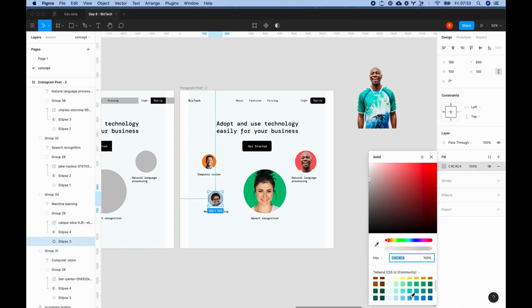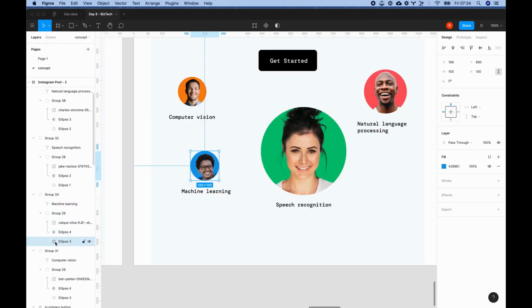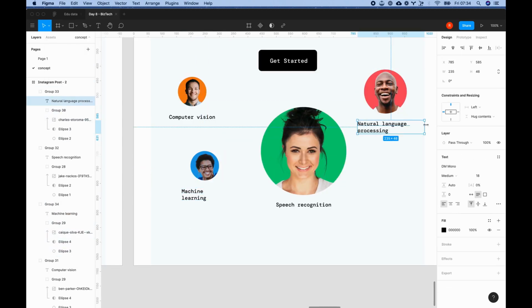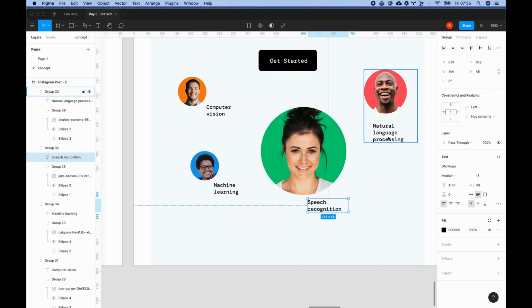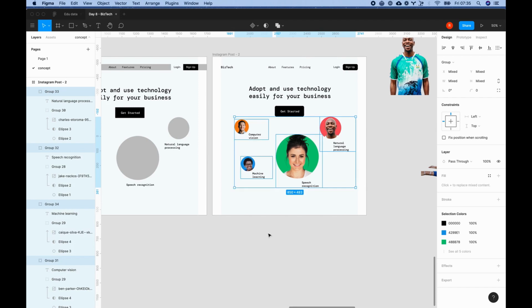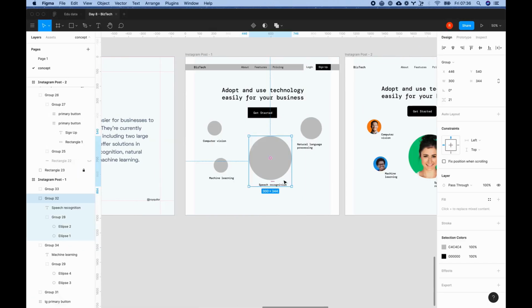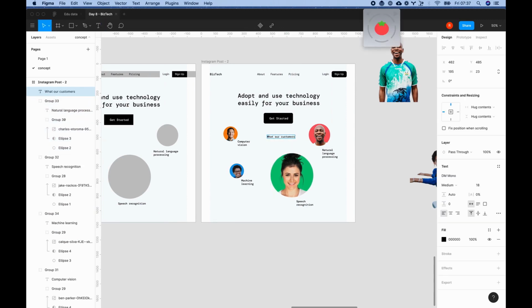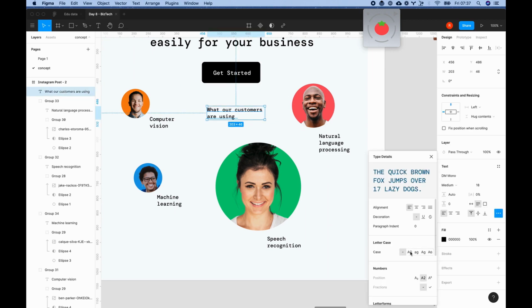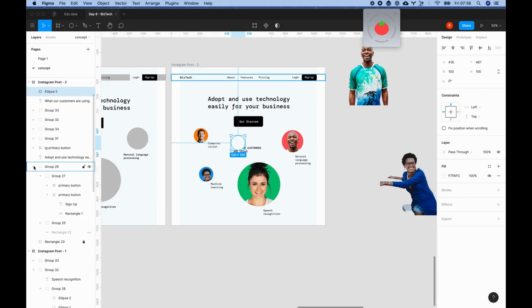I'm trying to make it a bit more different, so I'll have the circles in different sizes, with the different sections below each person, and then just trying to play with layout, so not typically having it perfectly centered underneath. The nice thing about shapes like circles is you can just play around. And again, here I'm just putting in the third text, what our customers are using.